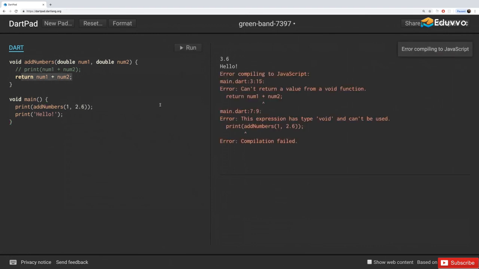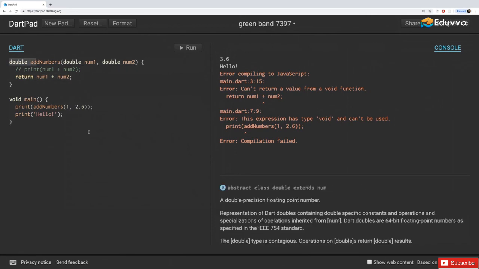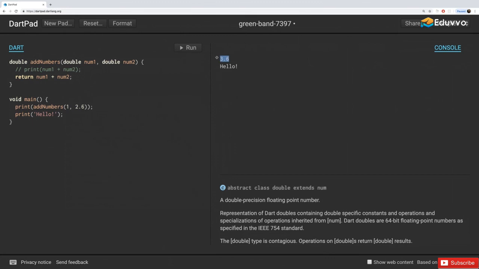If I now run this, we get an error though, that we can't return a value because this expression has a return type of void. And again, this is a good thing. We defined that add numbers doesn't return anything, that it returns nothing, and yet we do return something here. Now the solution is to change the return type here. And here we can change this to double, because since we add two doubles, we will always return a double. So now I'm returning a double here. And now if I call this function and I run this, now we don't get an error and we see 3.6 here instead. And this is how you should write Dart code.